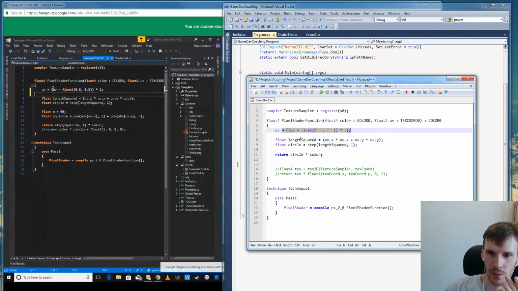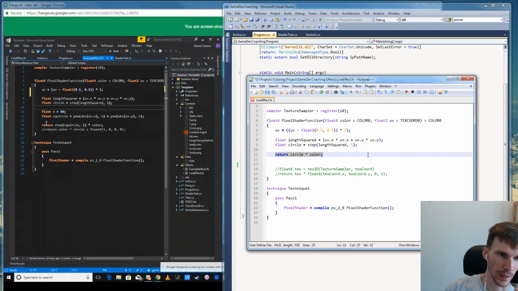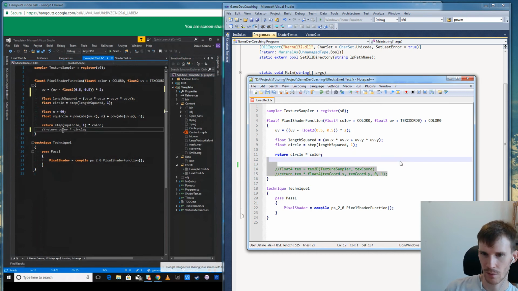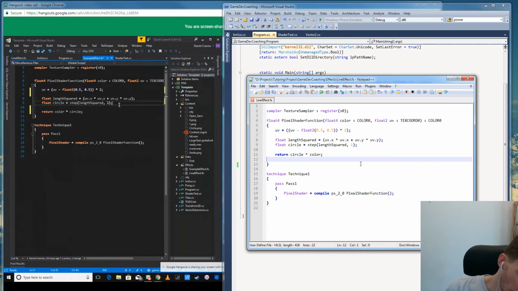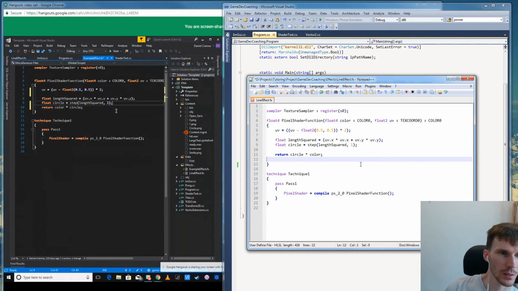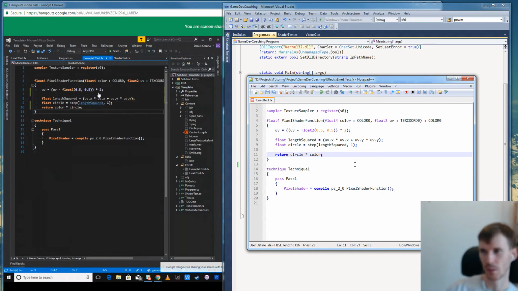So that one's fine. All that stuff's the same. Float one's length is fine, square is the same, steps the same. I'm basically just killing off Squircle and doing circle times color. Squircle is just for fun. We don't need that. So this is the example effect. In any case, save that off for later.